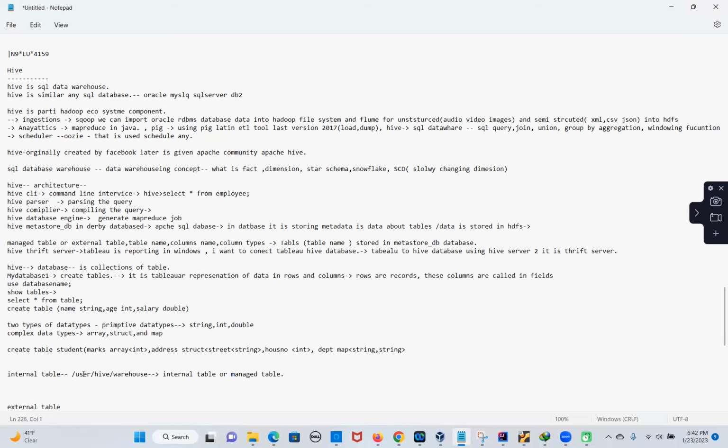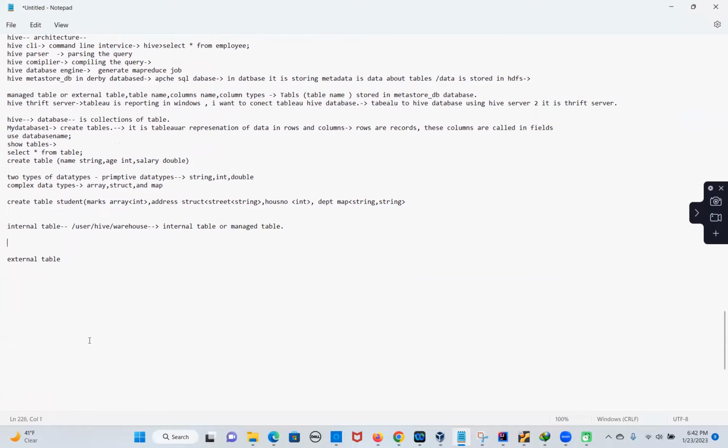One point with this internal table is when we drop this table, meaning we delete this table, schema and data both are affected. Every table is associated with two things: one is a schema and the second is data. Schema defines the structure of the table, like what columns are there in the table. And data is what is populated in the table.